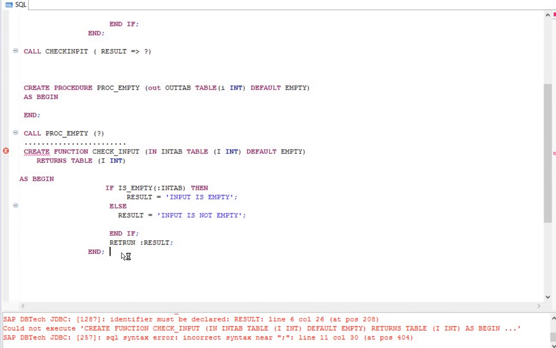Anyway, once it is created, we can call this function by writing select star from, then your function name, which is check input. Then you have to give a bracket sign. If you now execute like this, it's going to work. I hope you have understood this part.